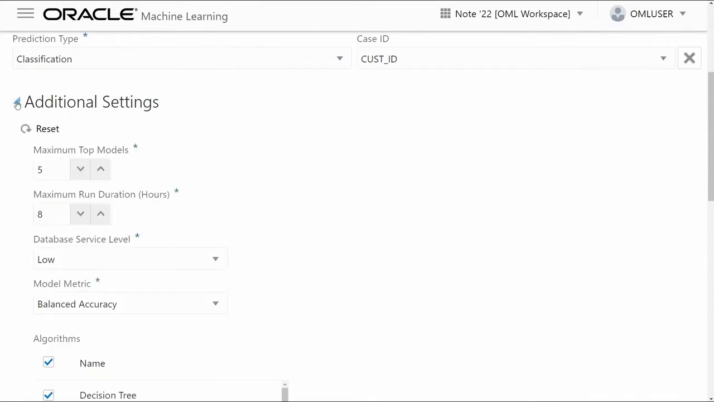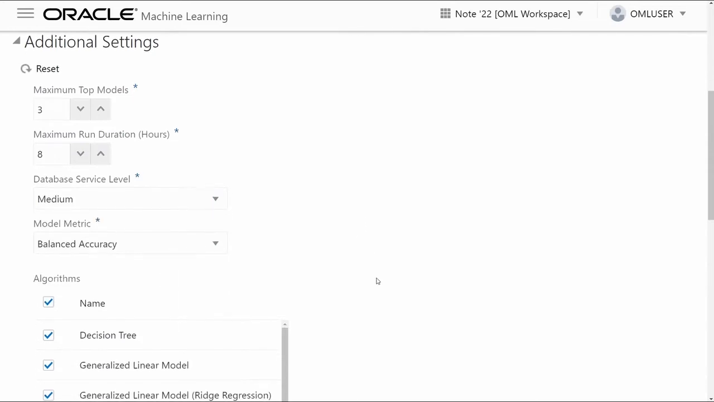There are optional settings such as how many tuned models the experiment should provide, the maximum run duration, how long we would like this experiment to be allowed to run. Users can specify the database service level to enable parallelism. We'll choose the medium setting.